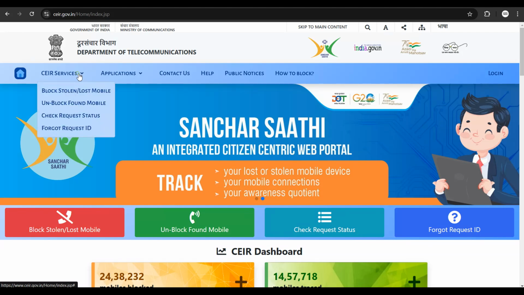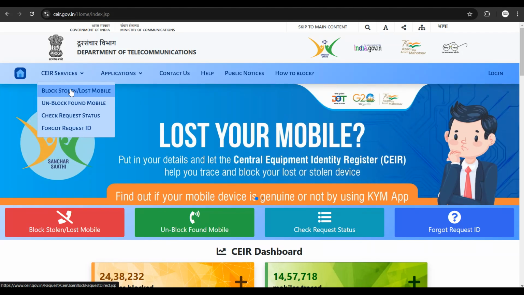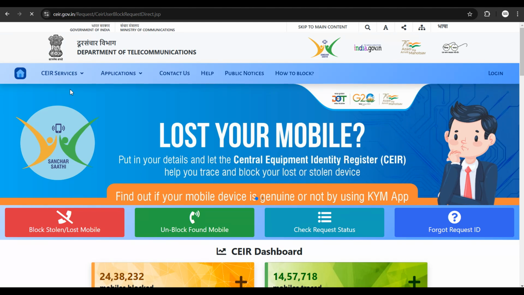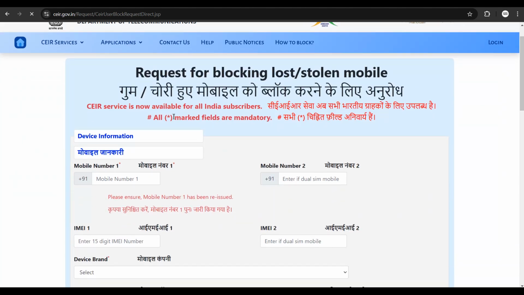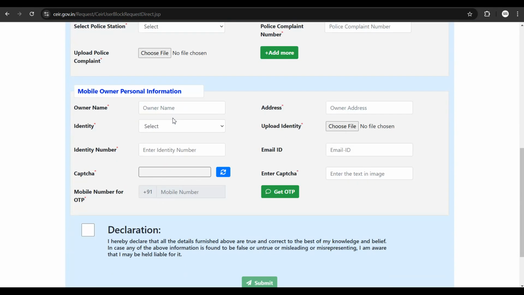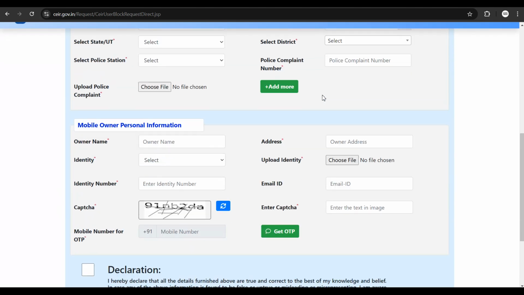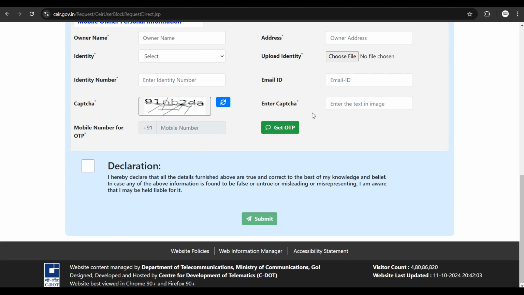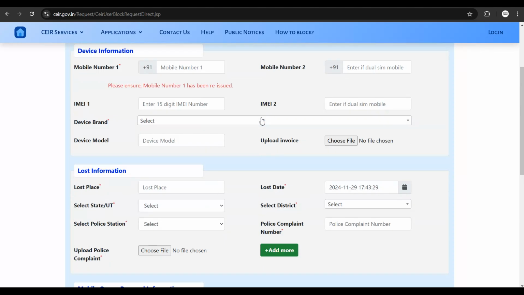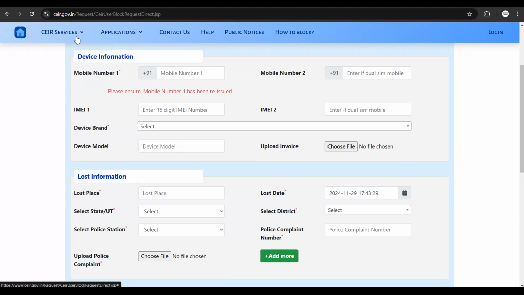You need to get onto this option, CEIR services, click on the first option and you get directed to a page on which you have to fill up a form. So you fill up a form. Here you need to upload a soft copy of the FIR that you filed into the local police station. Fill up all the data out here. Put in a phone number that you could be contacted on if these guys need to. And you get a request ID or a tracking ID. You could keep that ID. And if your phone is found, you could use that tracking ID to unblock your phone again.